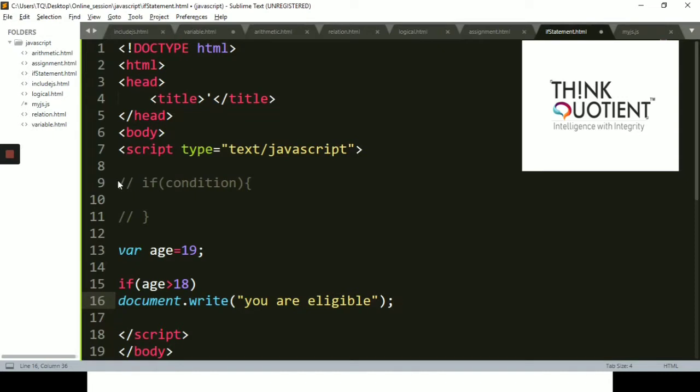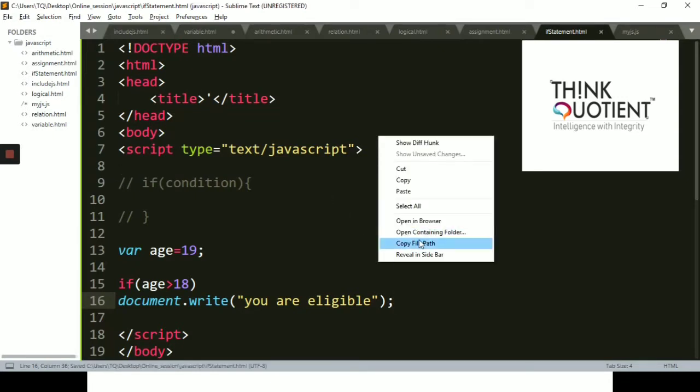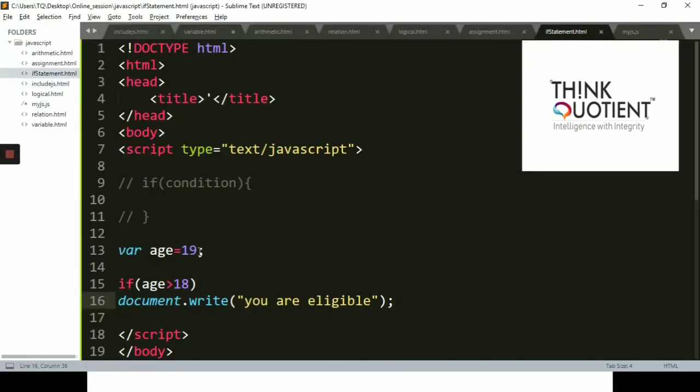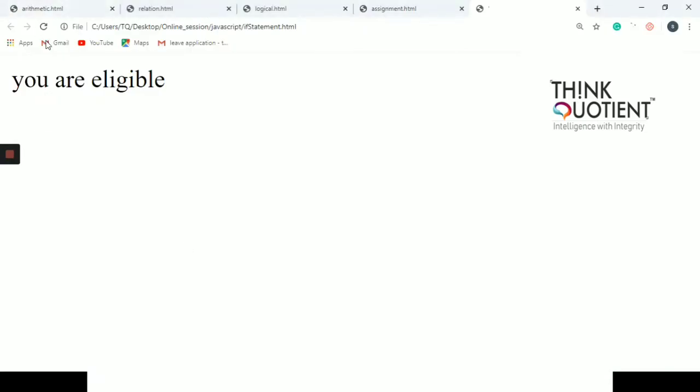I haven't given curly braces over here. Now save the file and head back to the browser, and I'm going to say open in browser, and you can see you are eligible. Some text is being printed, right? Now I'm going to make some changes over here. I'll make it 11. Save the file, head back to the browser, and you can see nothing is being displayed on the browser. Basically we have handled only the true part, we haven't handled the false part.